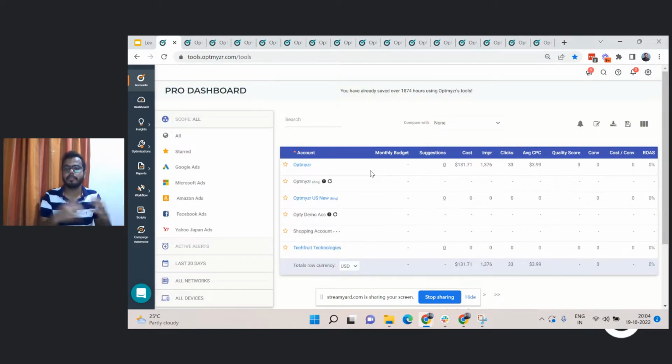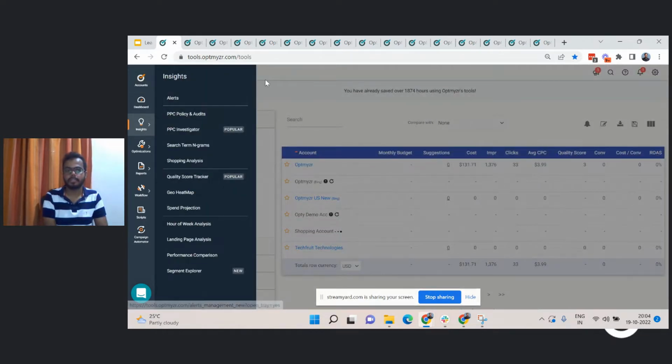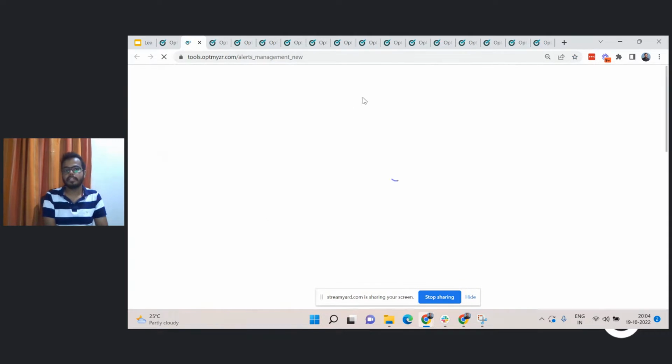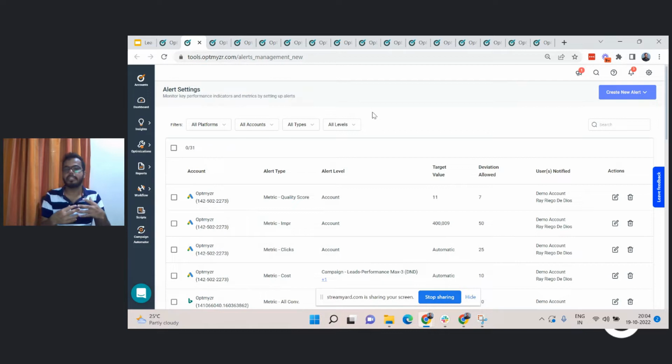Now, taking the same concept of setting up an alert at a KPI level a step further, we have a dedicated tool under the insights, and that's called the alerts. Within the alerts tool, you can go a little more granular in terms of managing them at a campaign level, a bid strategy level, a label level, etc. Right? And the way to do that is to create a new alert. And you could either be creating a single account alert, which is a metric alert, or you could be creating a budget alert.